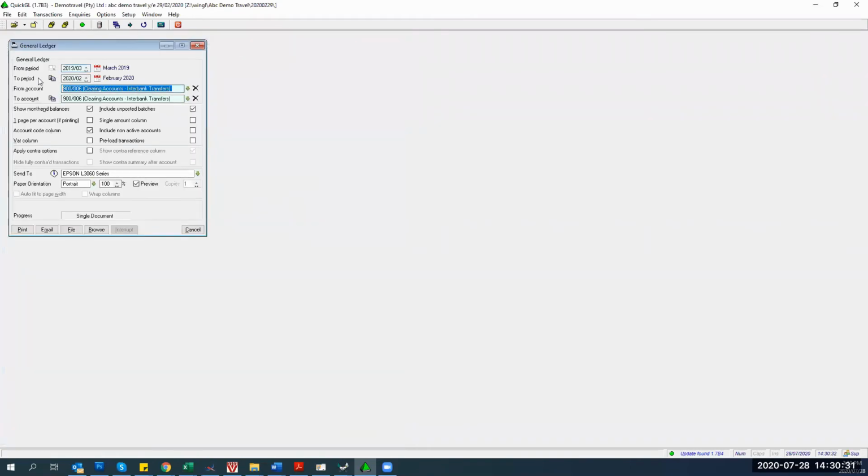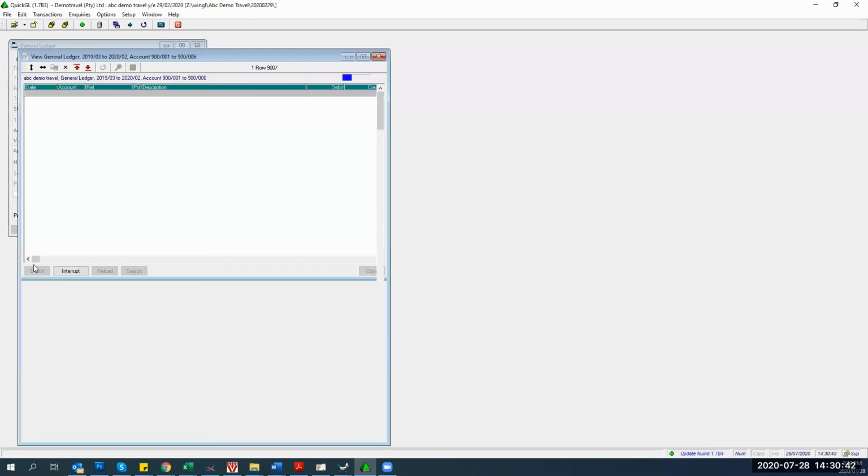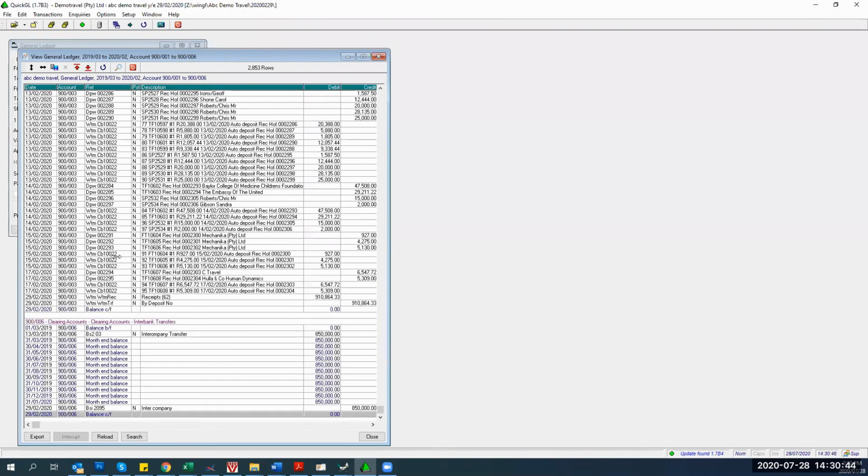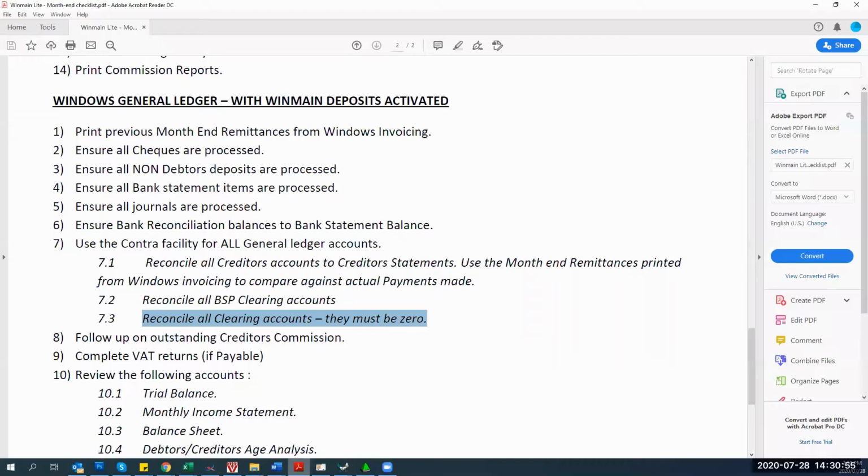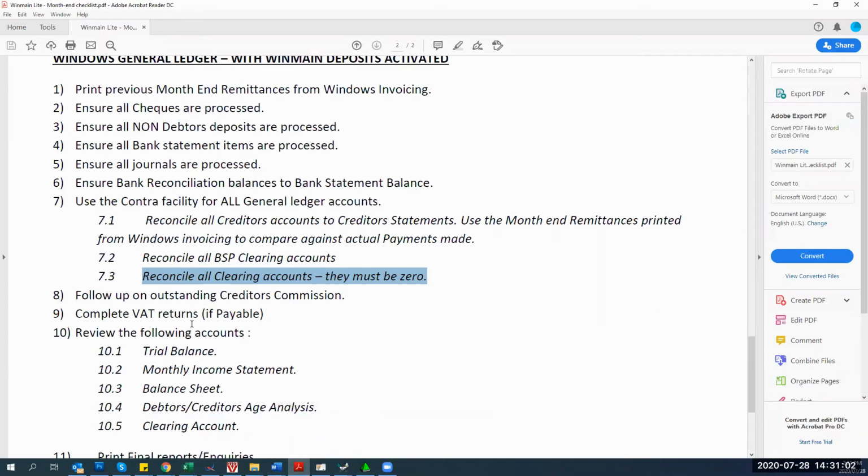If I now go back to my 900 accounts and tell the system I want to look at it all over again, I just want to see if there's anything else. I'm happy. That balance is 0. That balance is 0. Pat on the back. Everything's good. Everything is good to go. My clearing accounts has got a good tick for me for month end. So yay for 7. 7 is done. Commissions and my clearing accounts are fine.